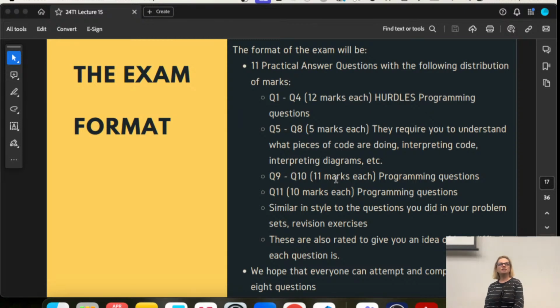The questions are similar in style to the questions that you've been doing as part of your problem sets and as part of your revision exercises. So you should be familiar with the way they're set out, the assumptions that you are given, and so on and so forth. And they're also rated in the same way as your labs are. So you get to know which questions you will be able to do. So if throughout this term you have not been able to do 3-dot questions, don't despair when you can't do them in the exam as well.